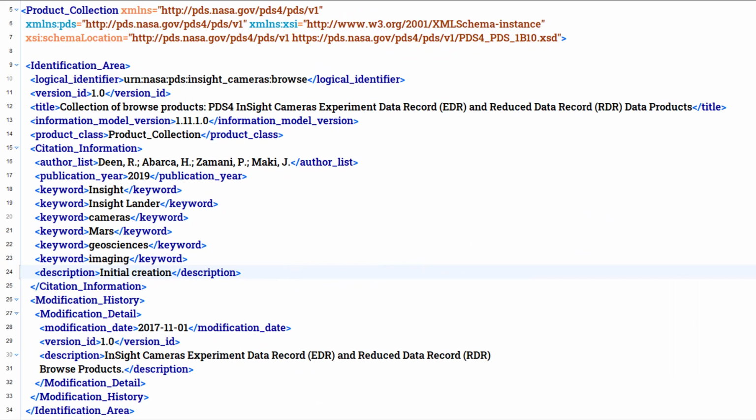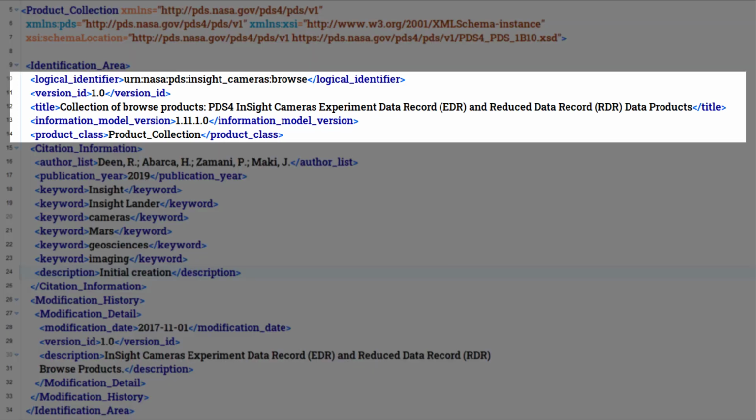Every PDS4 label requires an identification area class, which provides identifying information about a product so that it can be distinguished from others and referenced properly. Each of the attributes also provides metadata on the product and allows data to be found using search tools. This class appears immediately after the opening tag of your base product class, for example, Product Observational or Product Collection. Identification area begins with a few required attributes: logical identifier, version ID, title, information model version, and product class.